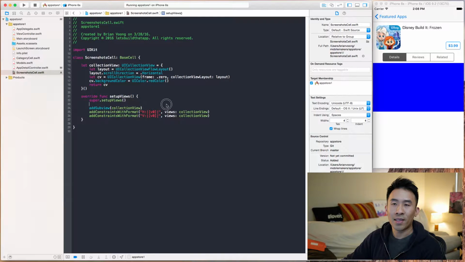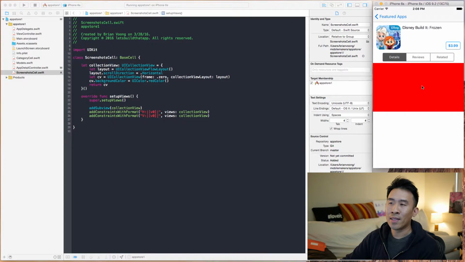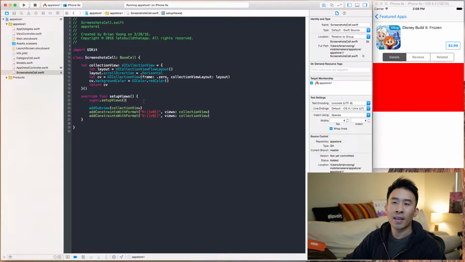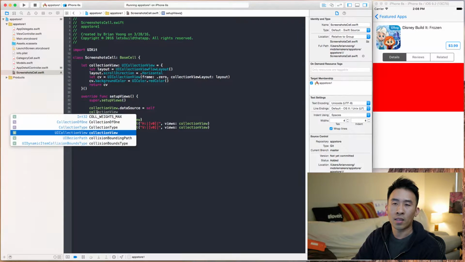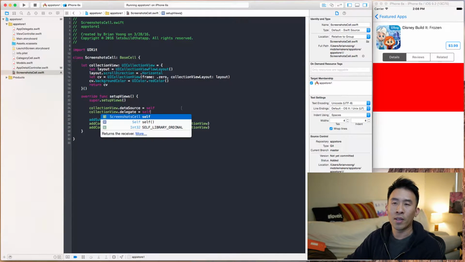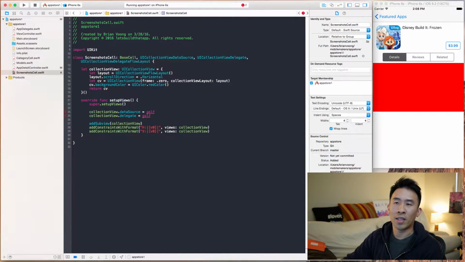So now that we have this all said and done, we'll be able to see our red collection view inside of that cell. And I am going to need to return the actual screenshot cells inside of this red blob right there. To do that, I'm going to set the collection view data source and delegate to self. So collection view dataSource equals self, collection view delegate also equals self. But we need to also implement this collection view data source, delegate, and let's just use the flow layout as well.